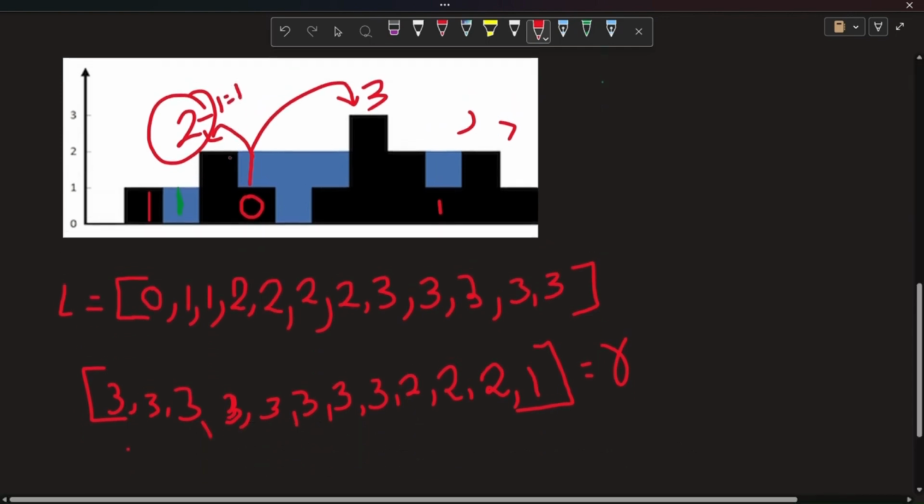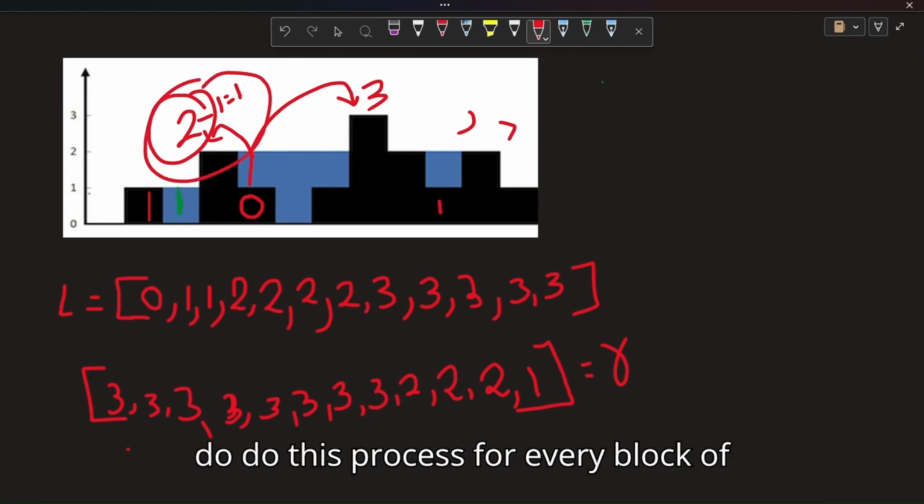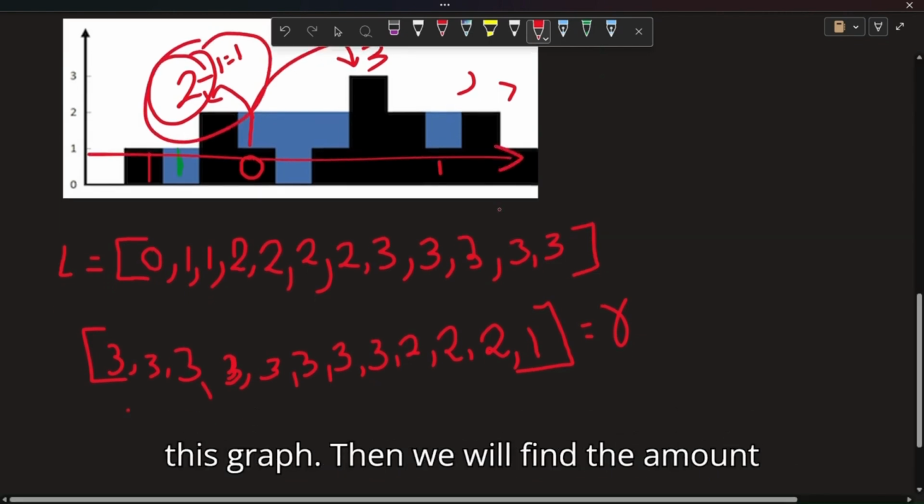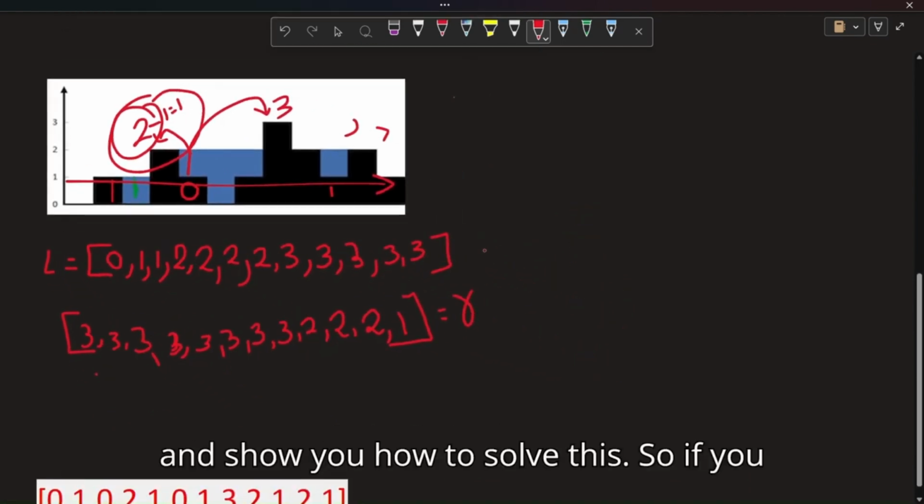We have to do this process for every block of this graph. Then we will find the amount of water that is trapped between these buildings. So let me dry run this code and show you how to solve this.